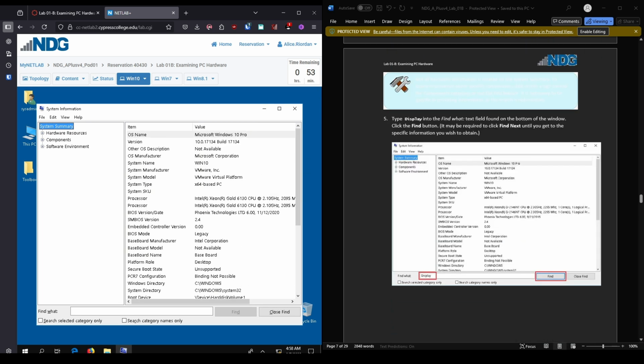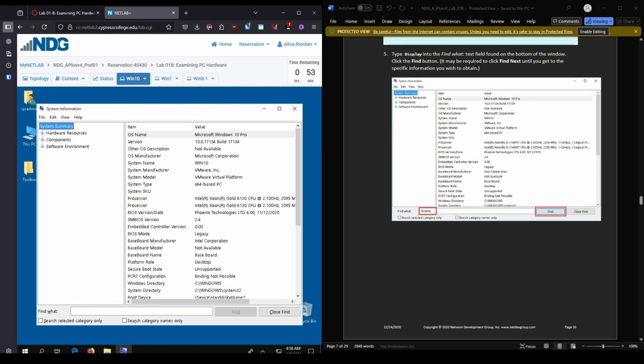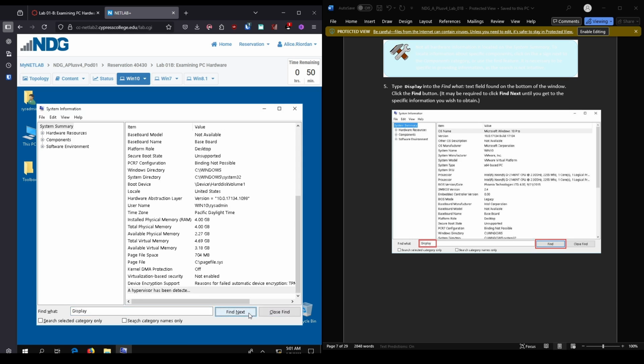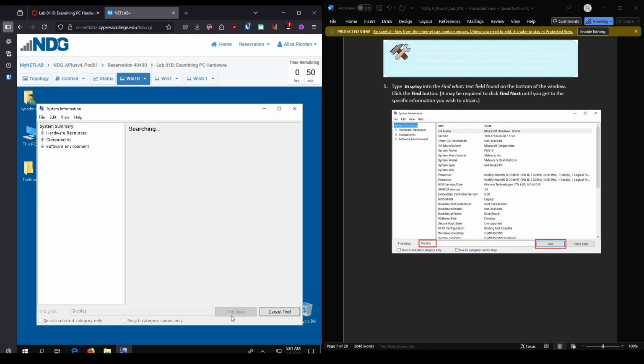Now scroll down to see what exactly you need to search for, because you can use the Find What bar to search for something specific. In this case, we want to look for the display. So, go to the Find What bar, click it, type display, and then click on Find. If you don't see what you want, click Find Next.